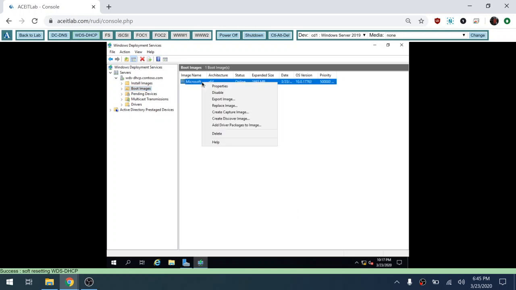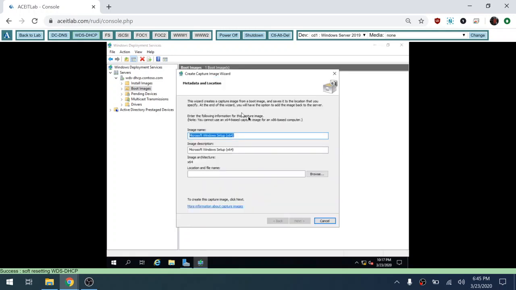So I'm going to right click the boot image, and I'm going to automatically create a capture image. I'm going to click create a capture image, and I'm going to call it capture as opposed to setup.